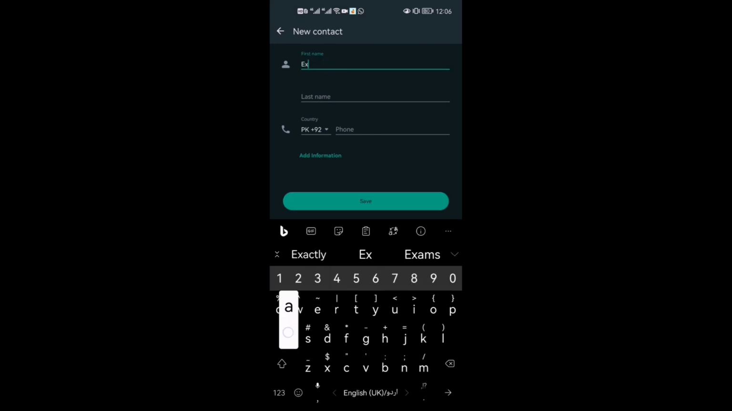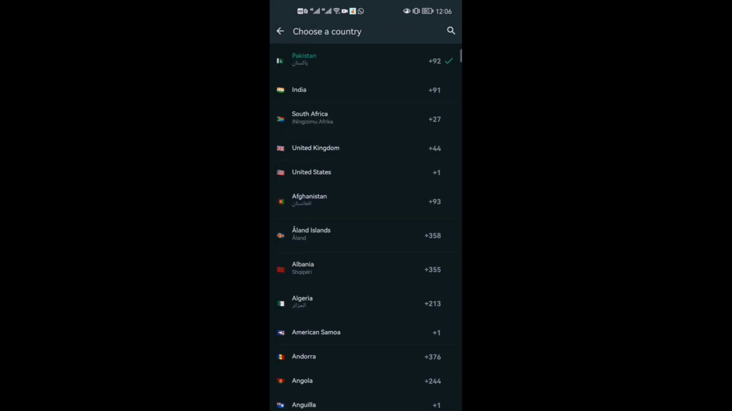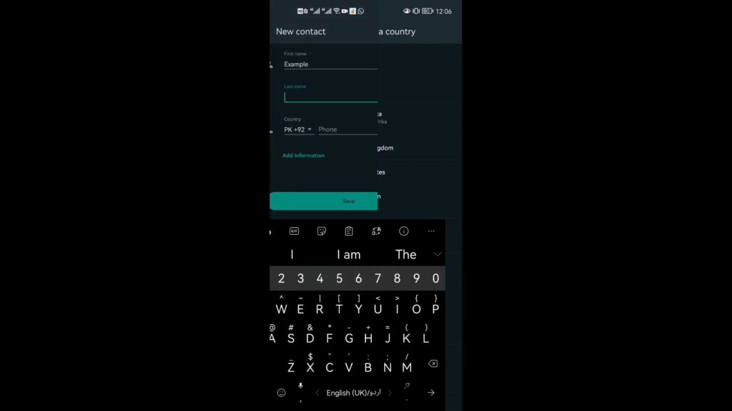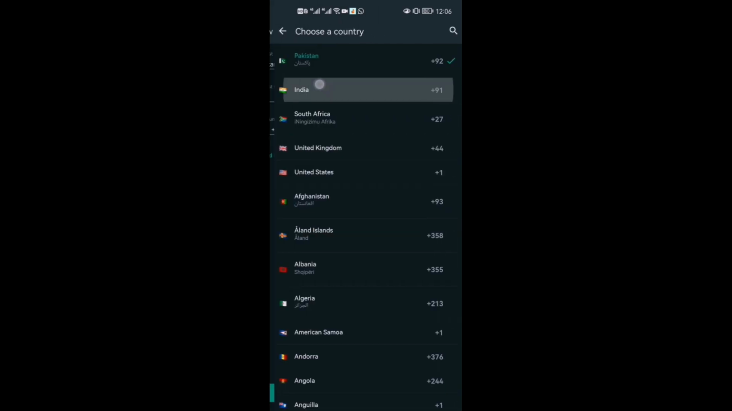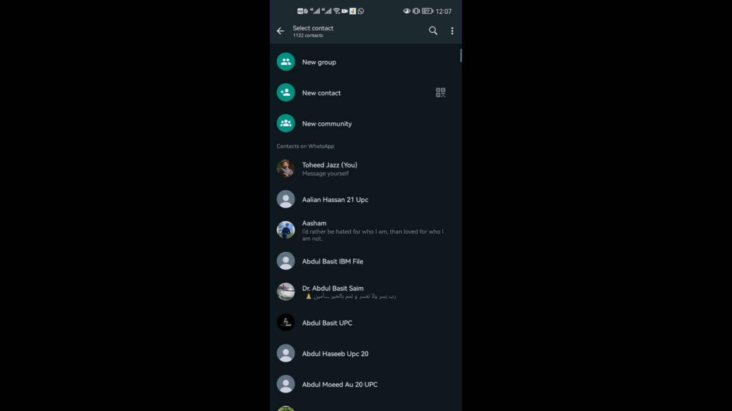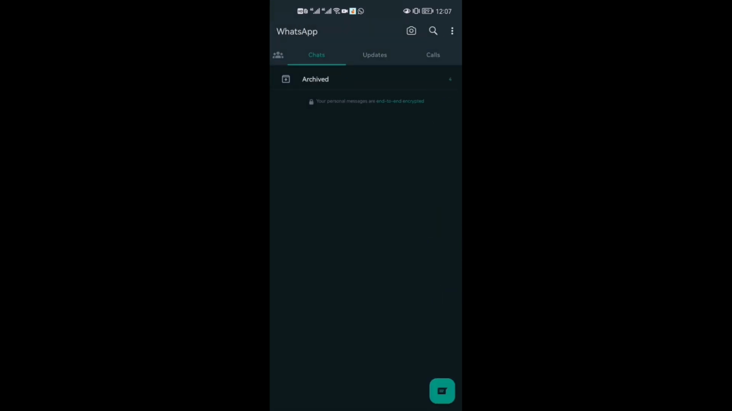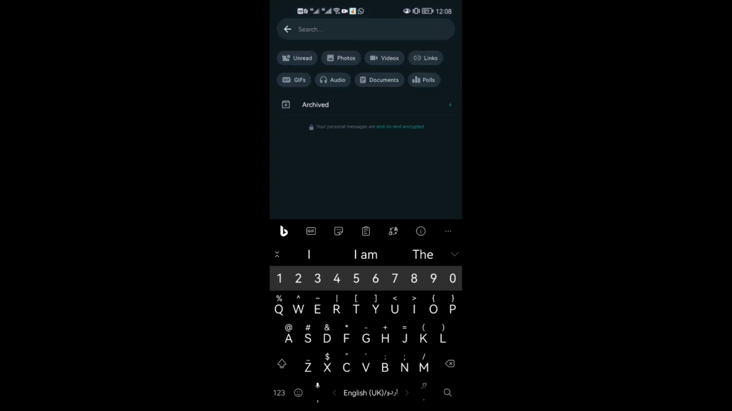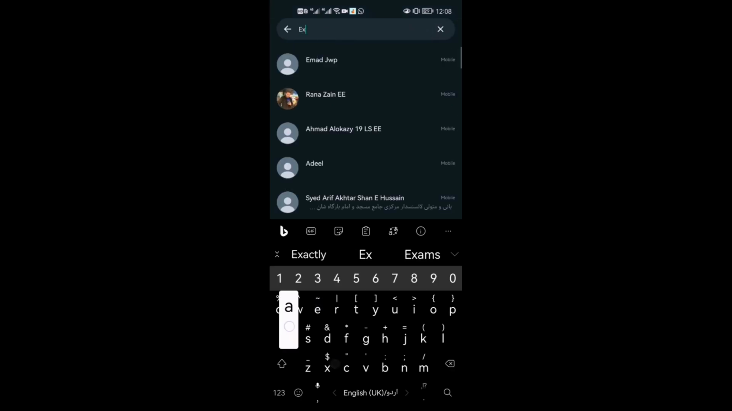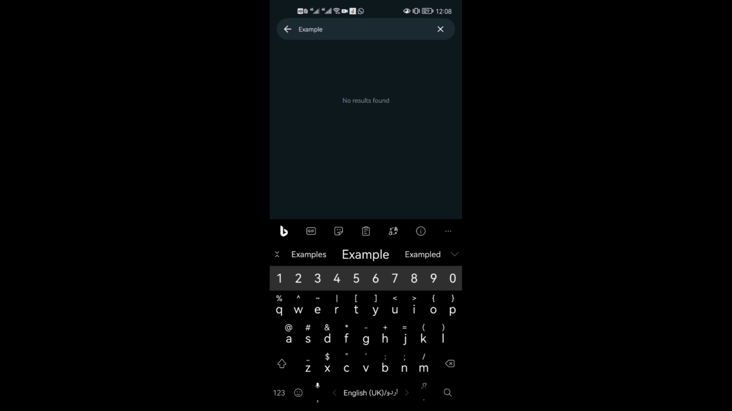I'll name it as example. Last name is not compulsory. Now your contact is saved. Go back. On the top right corner, click on the search icon. Search for the number that you just saved. And now you can see the contact.